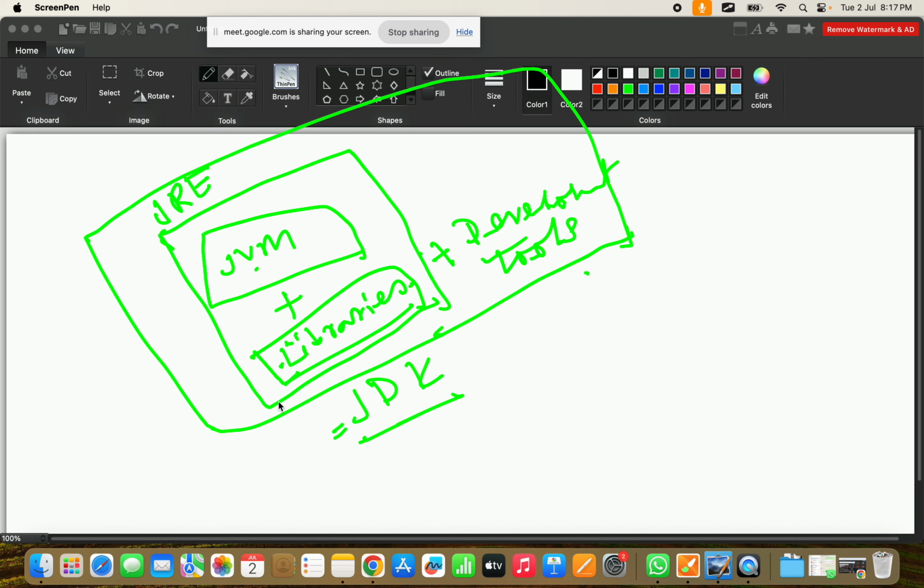Eclipse is an IDE. Java is different. Java is JDK. You have to install JDK first.